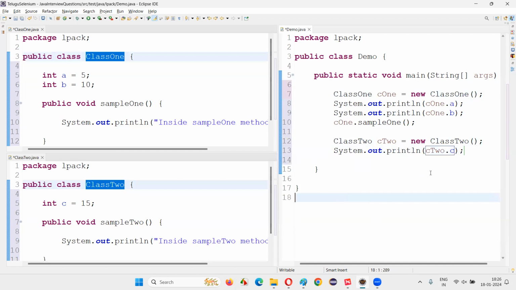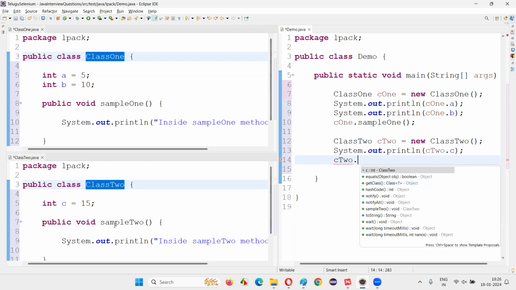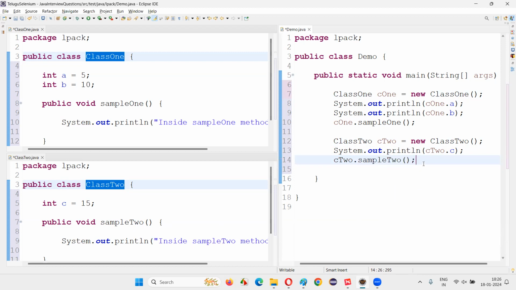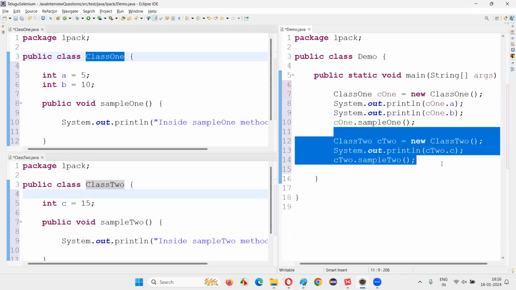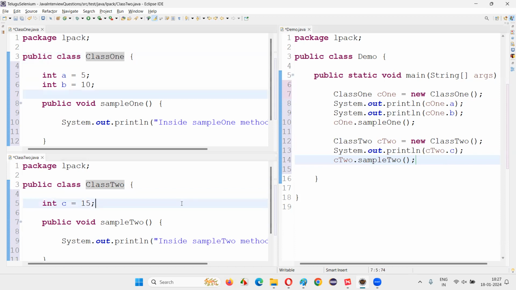System.out.println C2.C. I can access the variable of class 2, and at the same time I can call the method of class 2, that is the sample2 method. Fine. So all good so far.